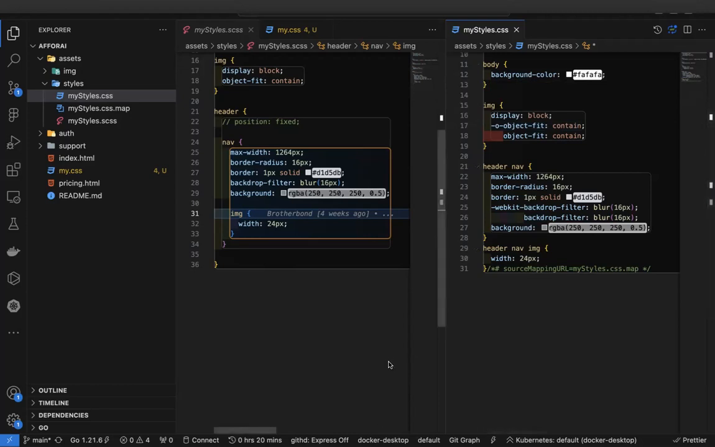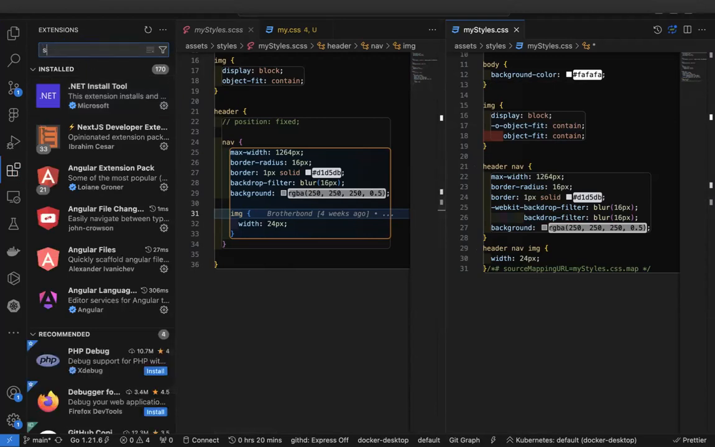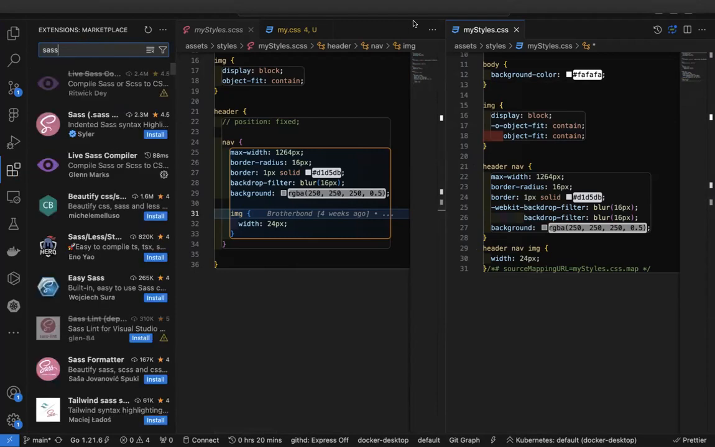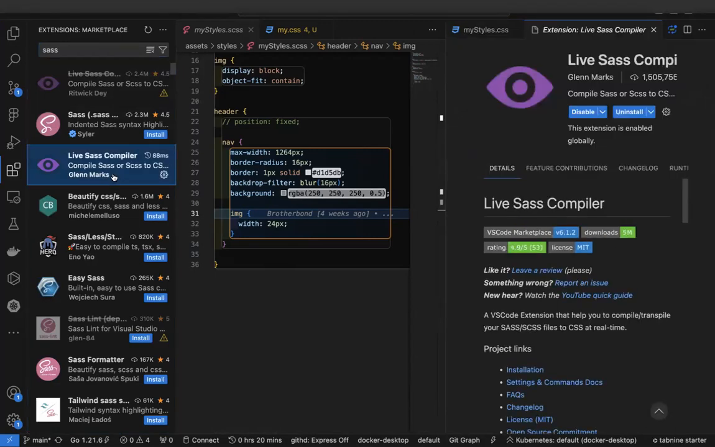I'm going to start my SASS watcher. I'm not seeing it here, so I'll just go to Extensions. I think I mentioned how to have it installed. You can just search SASS like this. So this is the extension we are using. This is already deprecated, but we are working with this.